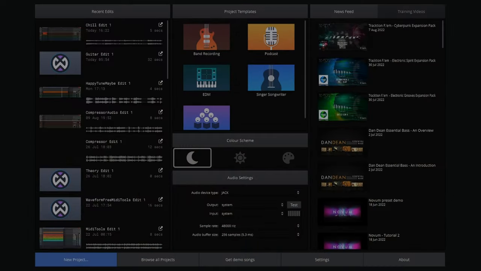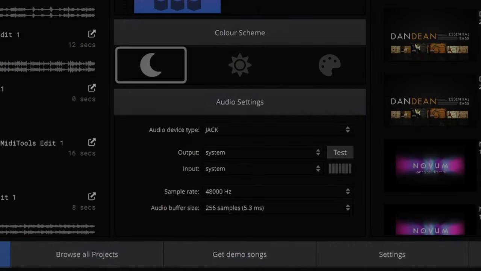Waveform Free 12 is out at last, and a lot of you have been waiting an awful long time for this, and it's been well worth the wait because it's full of lovely things. And the first thing is the audio setup is right here on the welcome page.